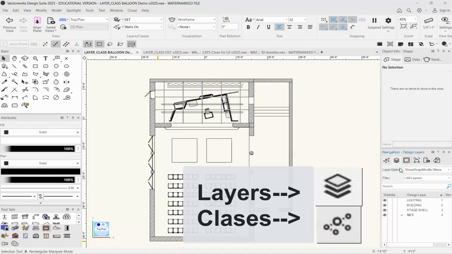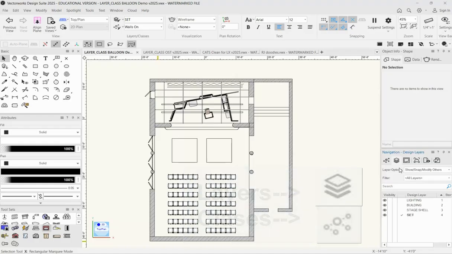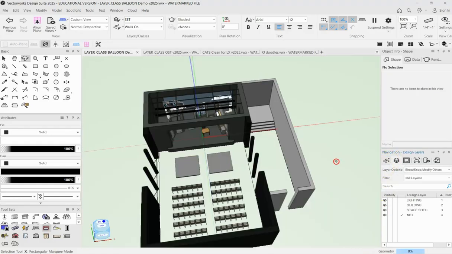In general, design layers are the where of the drawing, and classes are the what. Let's look at design layers first. I use them for larger chunks and categories. For example, in this show, I have layers set up for lighting, the building itself, the stage shell, and the set. So I can isolate different things in here.